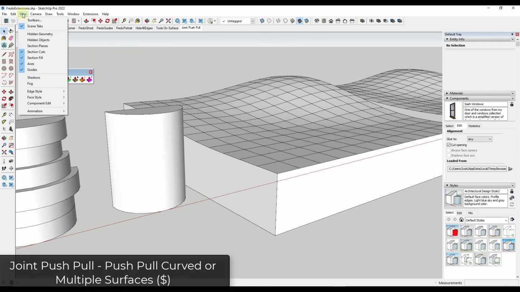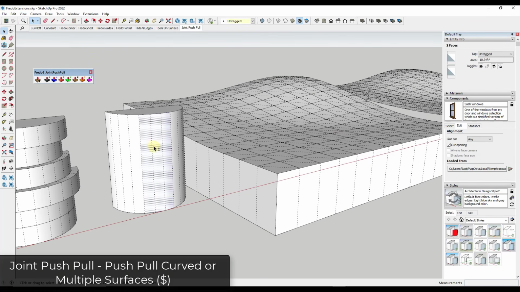So let's say that we were to jump on this object right here and just pick up a couple of these surfaces.